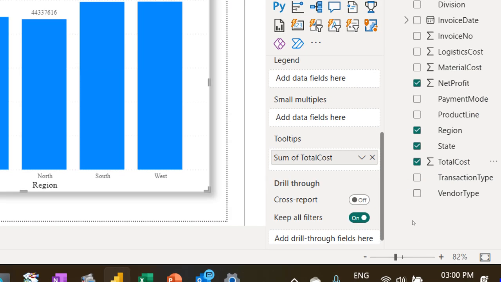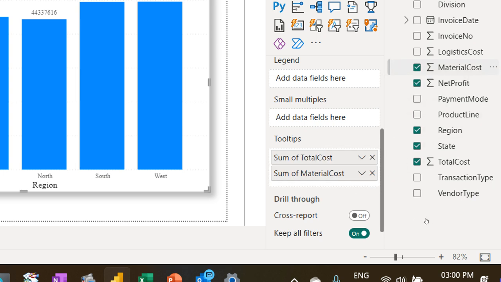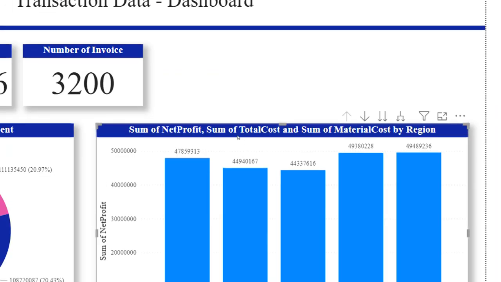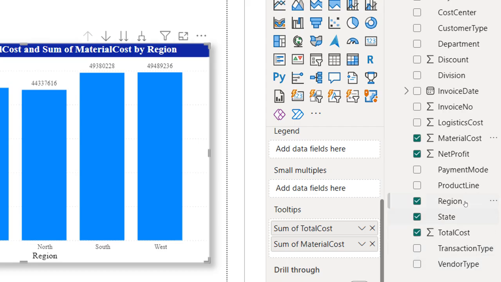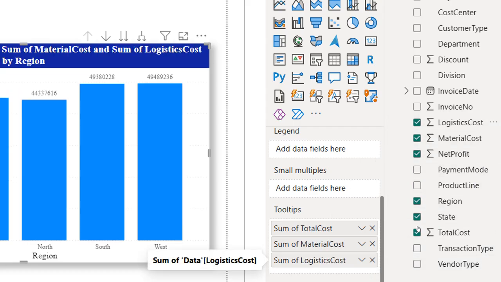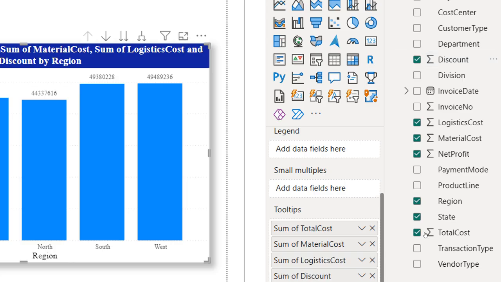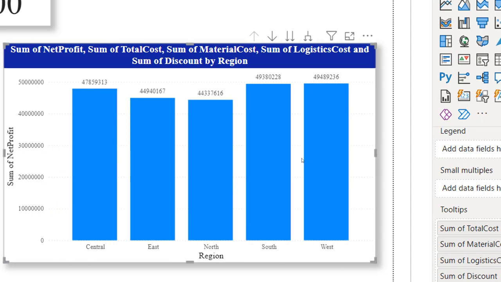Let me drag the material cost also to the tooltip. But whenever you do this, your heading will get changed accordingly. Later we can modify the heading, no worries. And let me drag the logistic cost also to the tooltip. Like this, whatever you want, you can drag and drop it. I will drag the discount also to the tooltip. When I place the cursor, it displays whatever I drag.